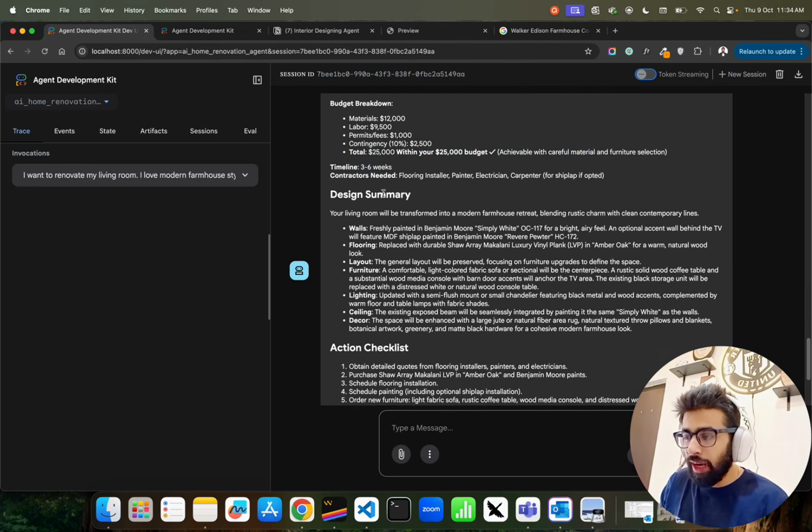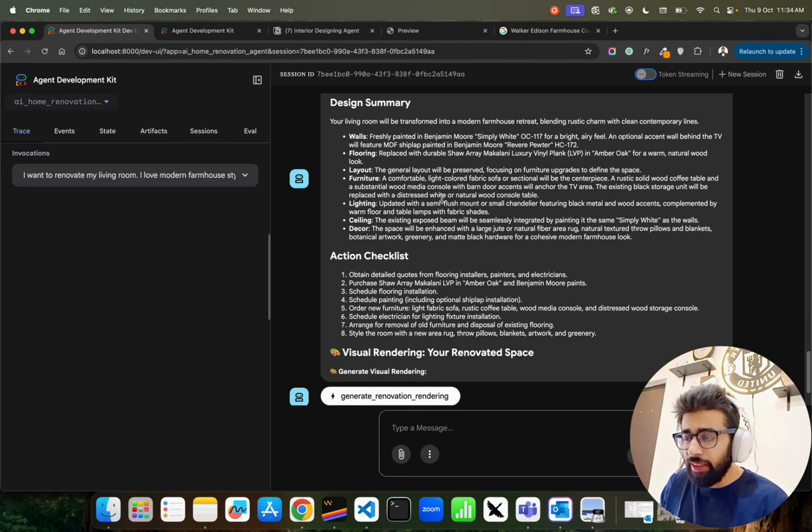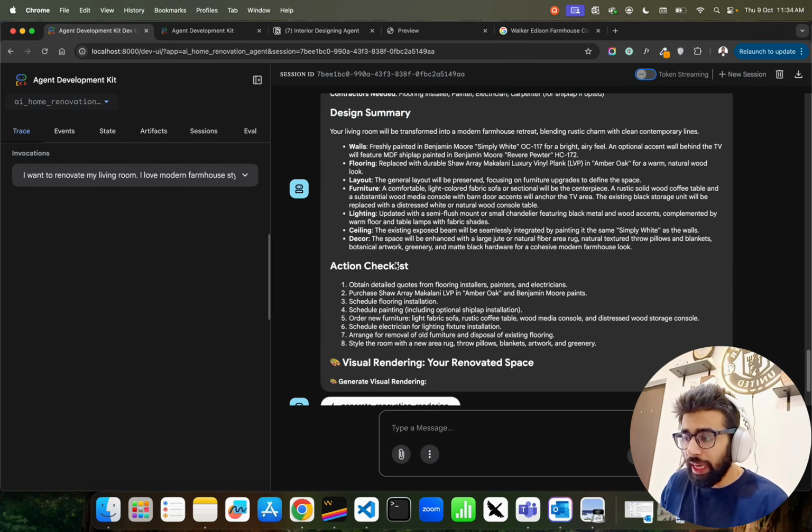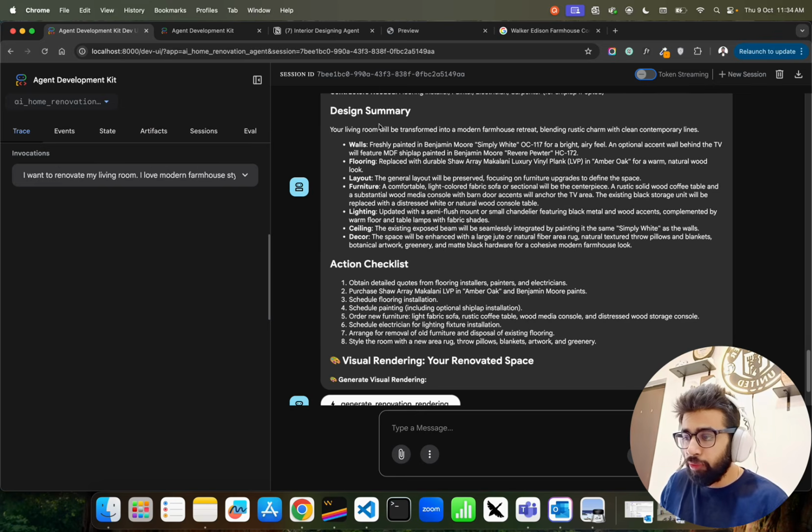What contractors are needed? You need a flooring installer, you need a painter, you need an electrician, and a carpenter for CPLAP if opted. It gives you a design summary and it gives you an action checklist. In design summary, it gives you everything that you need to get it done. In action checklist, it tells you to obtain detailed quotes from flooring installer, painters, electricians, purchase saw area Makalani LVP, schedule flooring installation, painting, order new furniture, light fabric sofa, rustic coffee table, wood media console, and so on. Schedule electrician, arrange for removal, and visual rendering.